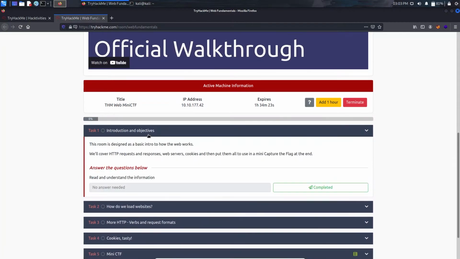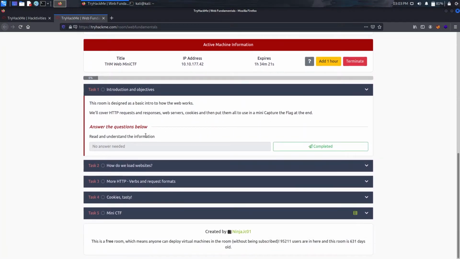So let's see what we have to do in this room. For task 1, it's just a basic introduction, where we will cover HTTP requests, cookies and web servers. Nothing much, so just mark it as completed.